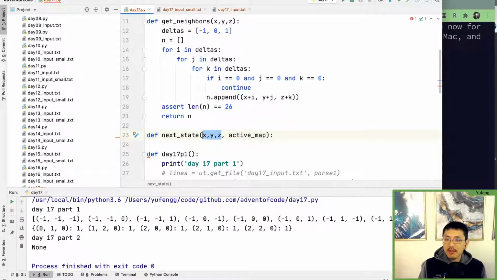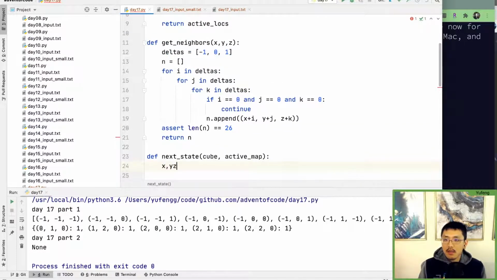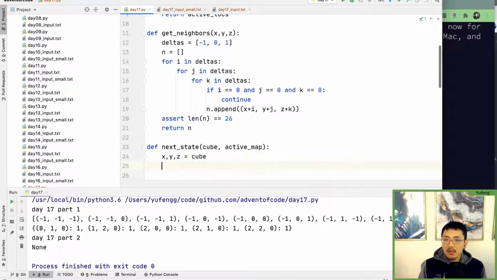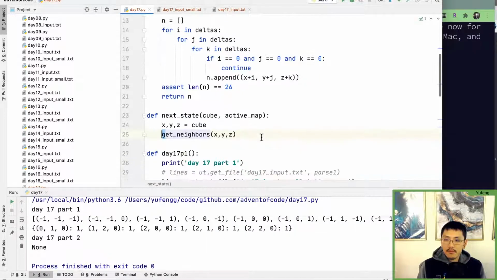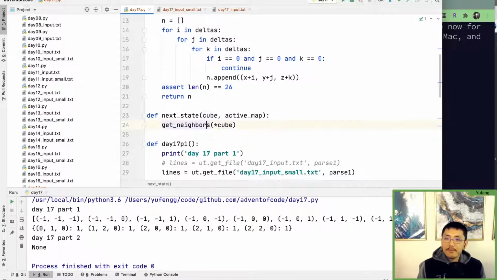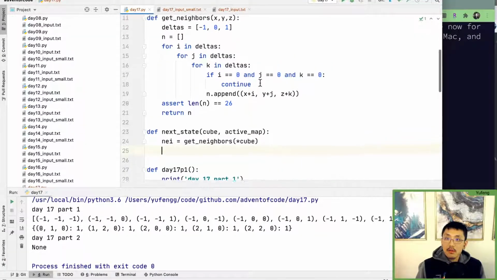And let's wrap this up. I know the syntax is gonna be funky. Okay, so x, y, z equals cube. Get neighbors of x, y, and z. Oh, yeah, I could have just done the same thing I did before. Okay, so we get the neighbors, we'll just call it nay. If exactly 2 or exactly 3 neighbors are also active.